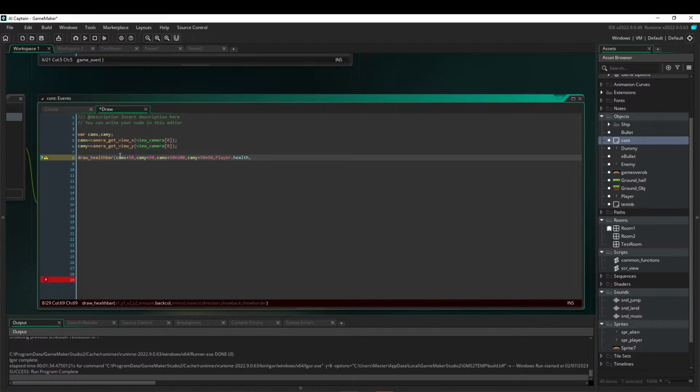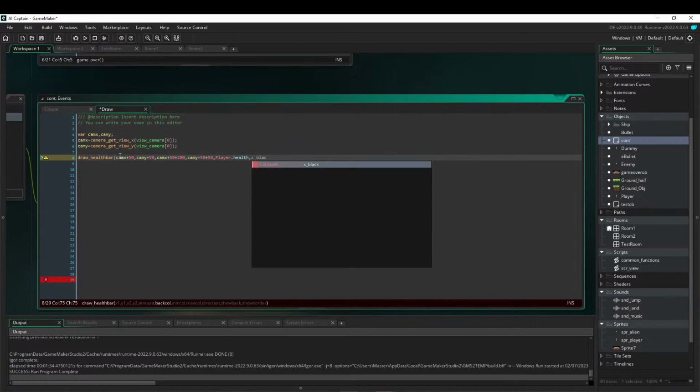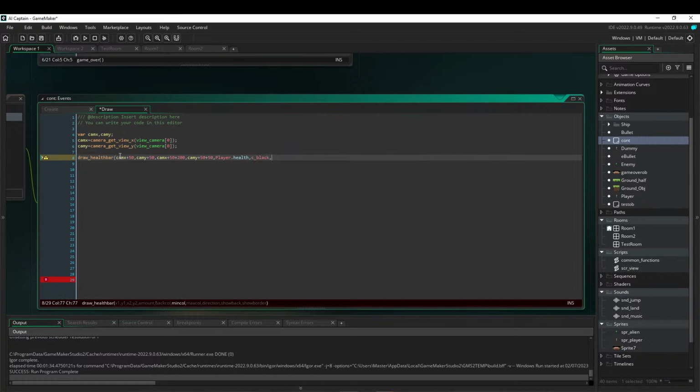The back color we could just put black. Min color is basically when the health is reducing. So as the health starts getting closer to 0, we can make it red to kind of alert the user. When it's at maximum health, we're going to put green or lime. The direction is the kind of direction that health reduces to, so I think we can put 0. The show back is whether you want to see the background, back color, and the border is the top border.